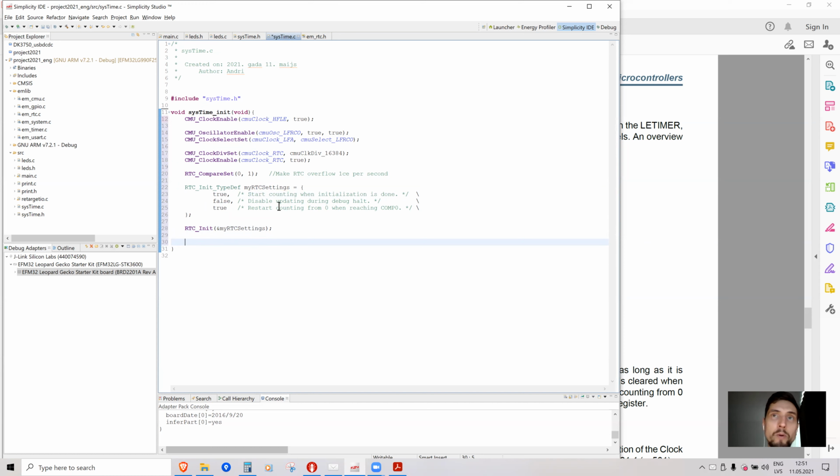And then what we want to do, for example, to check that it really works, is enable real-time counter interrupts so that on every overflow, which is once per second, it calls an interrupt and, for example, turns on the LED number 1. Okay, so let's write this code. First of all, we need to enable the real-time counter overflow interrupt locally.